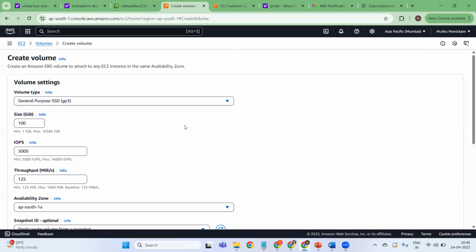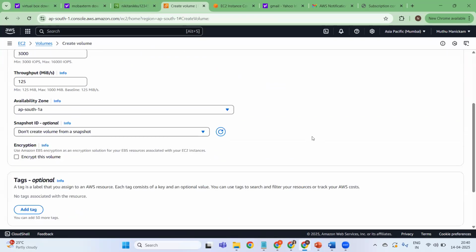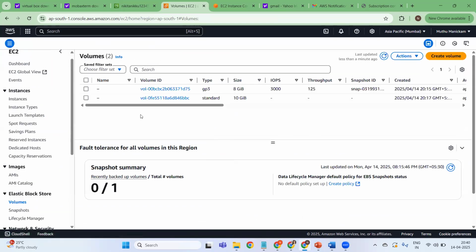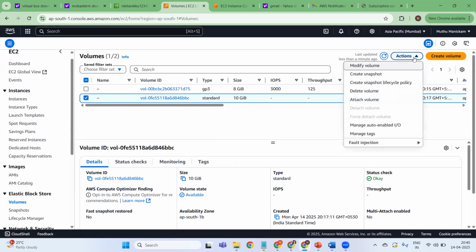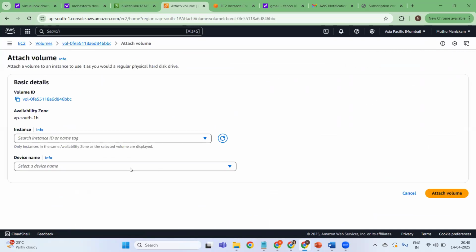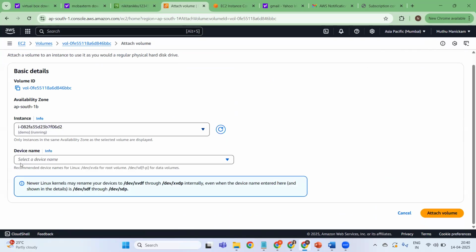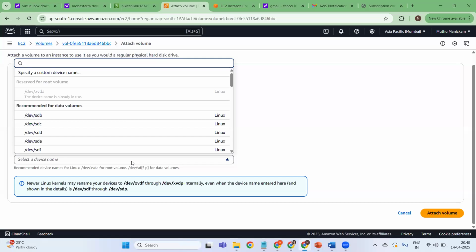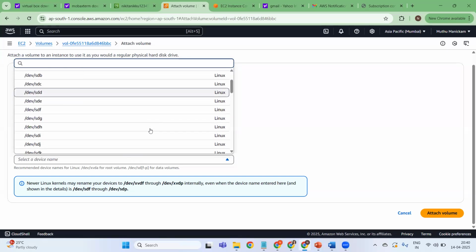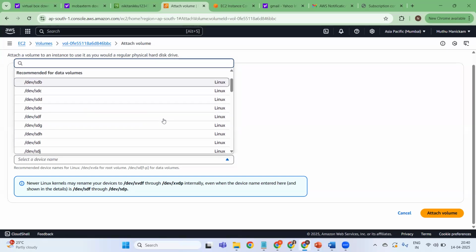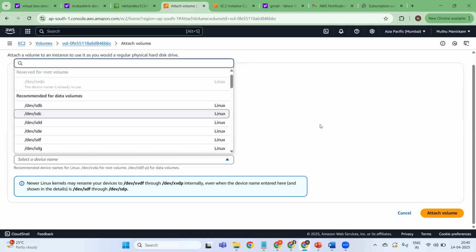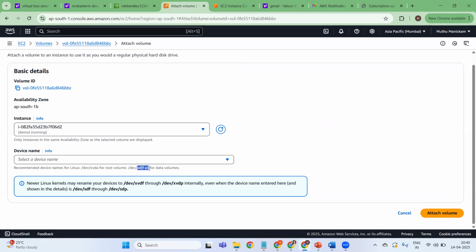It should be like what I have shown you there. There are some conditions: you always have to use /dev/, then sd, and after this, a letter in between f and p. According to the instance, it will suggest the device name. If your instance is Windows, it will suggest the device name according to Windows. As of now my instance is Linux, that's why it is providing it like this.